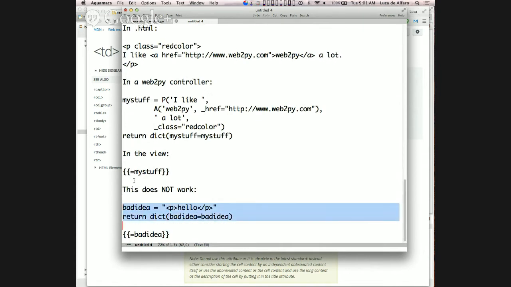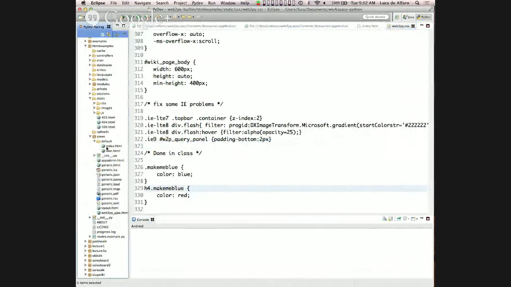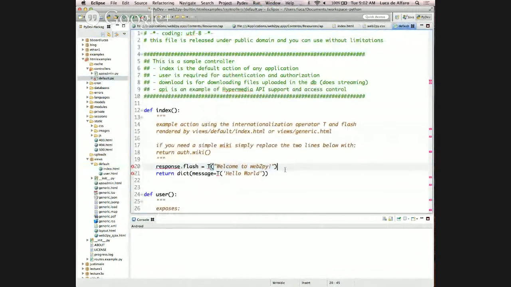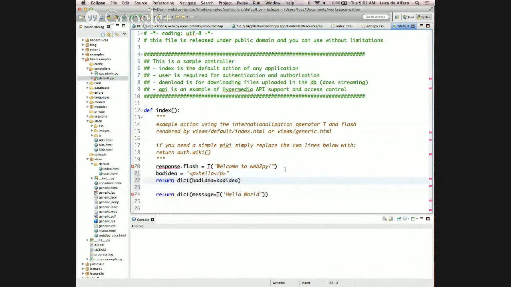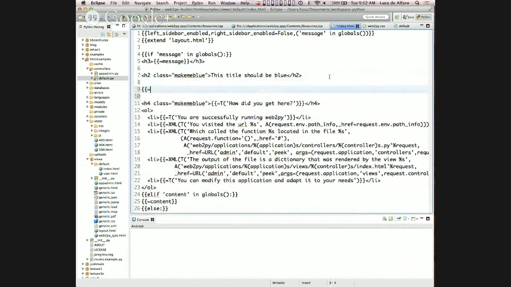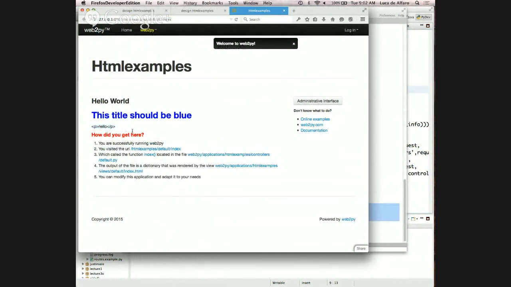Okay, so let me take this couple of lines of code here and put them inside the default controller. No, sorry, this is a view. It's going to be here. So here, welcome to Web2Py, and then I copy that code, and now in the view, after my blue title, I put this bad idea. So what happens if I do that? We should have the bad idea appear there as a paragraph. But if I refresh, you see, the P is printed as text.